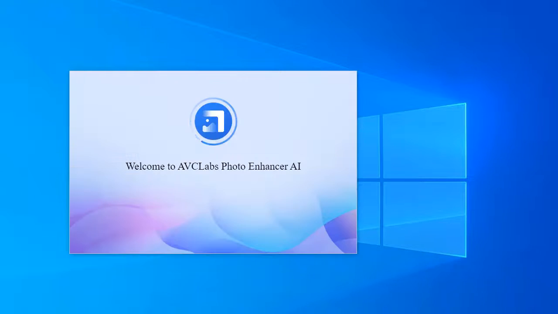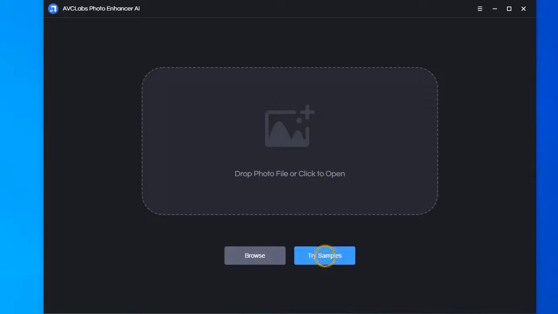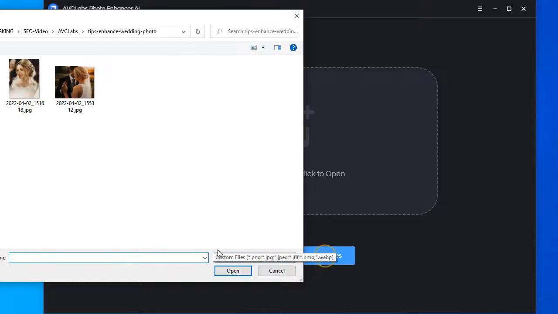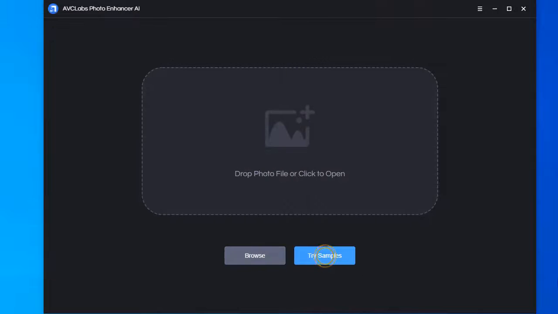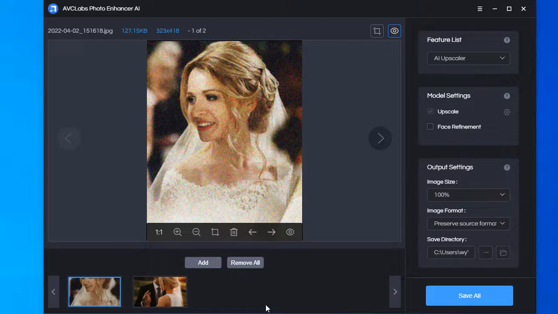Run AVCLabs Photo Enhancer AI program. If it is the first time to use it, you can take references of samples. Drag the photo to be enhanced to the program. The photos are imported successfully.